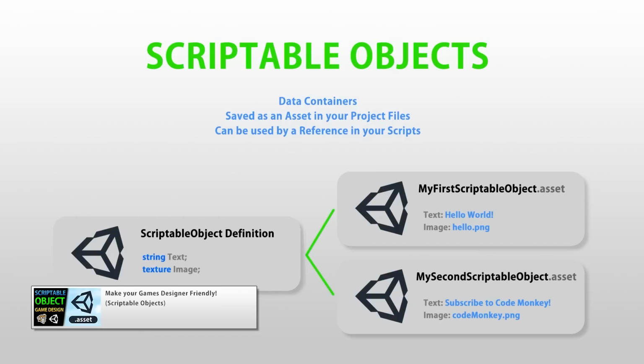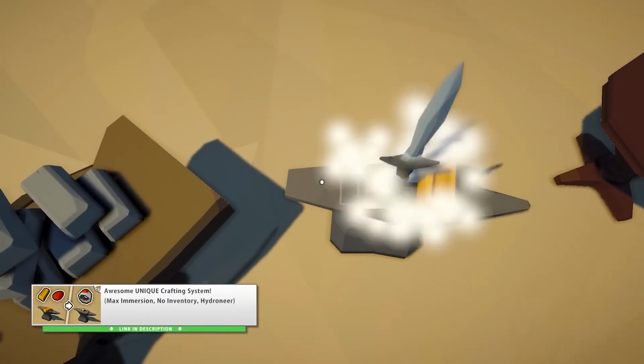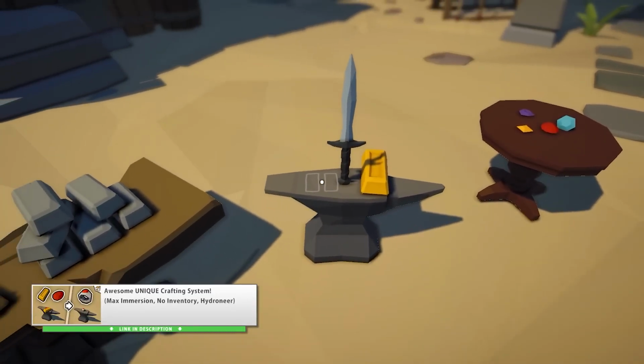Definitely go ahead and watch a dedicated video on scriptable objects. Then if you want, you can also watch some more videos where I've used scriptable objects. For example, the Minecraft crafting system using scriptable objects, or the Hydrogenated crafting system, which again also uses scriptable objects.